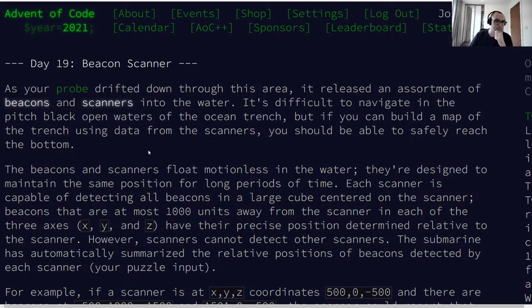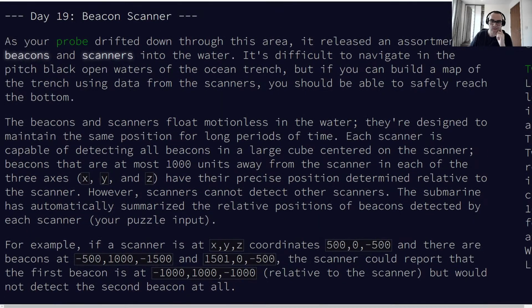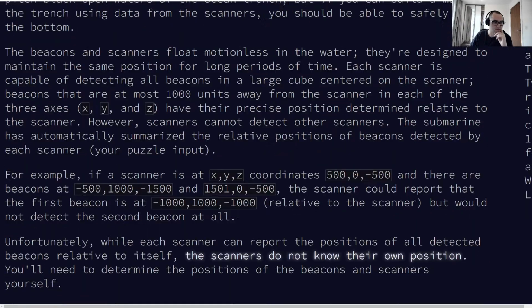Okay, day 19, Beacon Scanner. As your probe drifted down through this area, it released an assortment of beacons and scanners into the water. It's difficult to navigate in the pitch-black open waters of the open trench, but if you can build a map of the trench using data from the scanners, you should be able to safely reach the bottom.